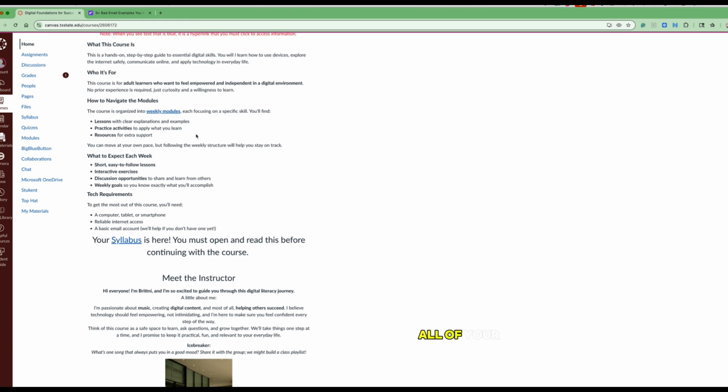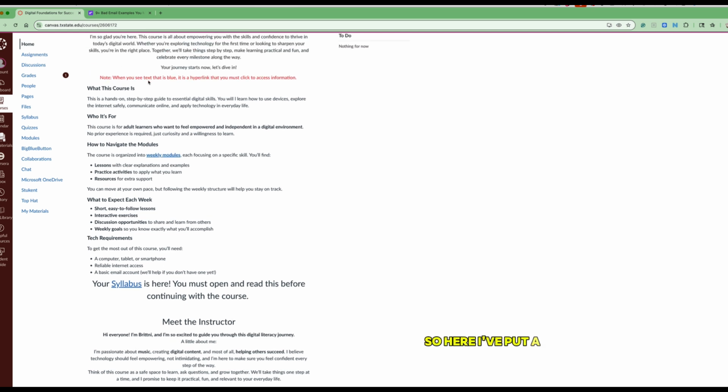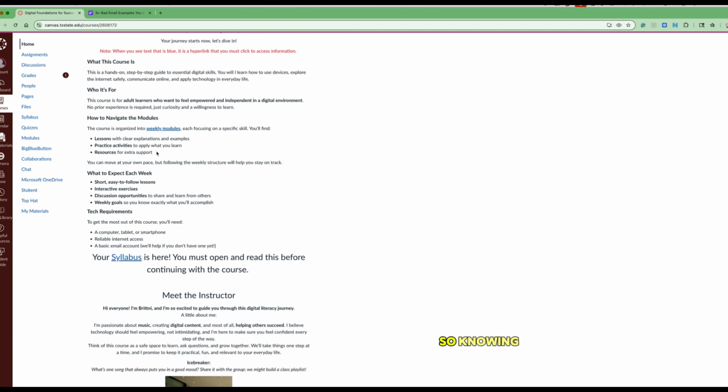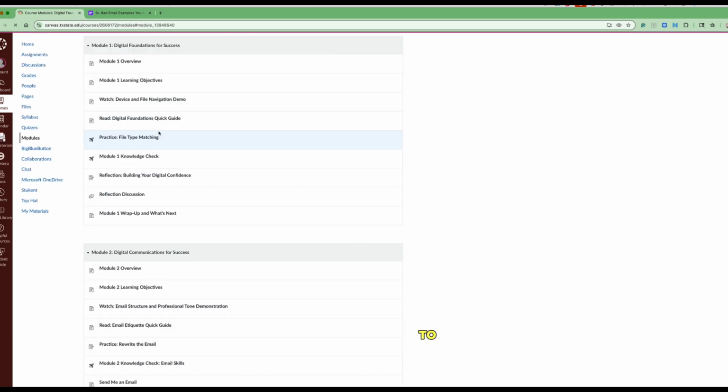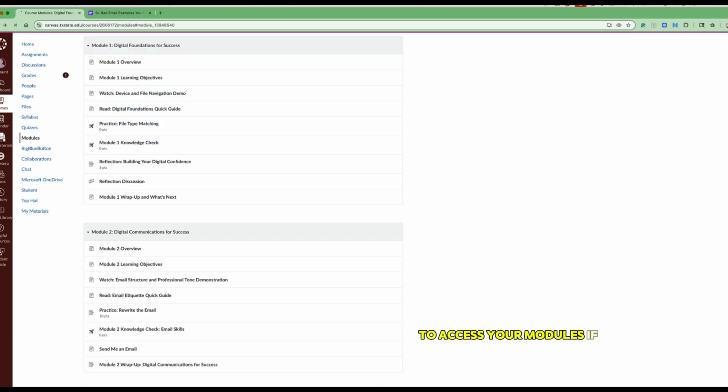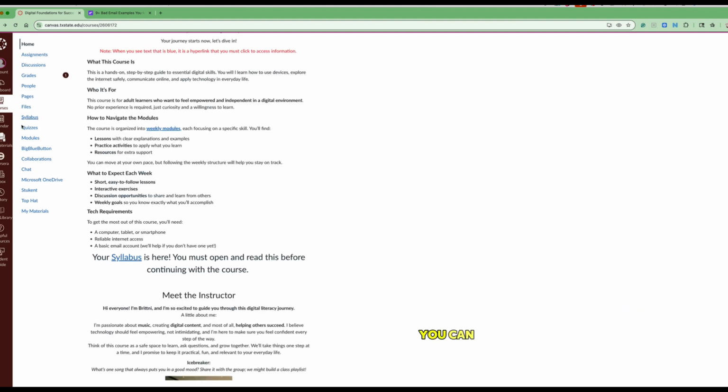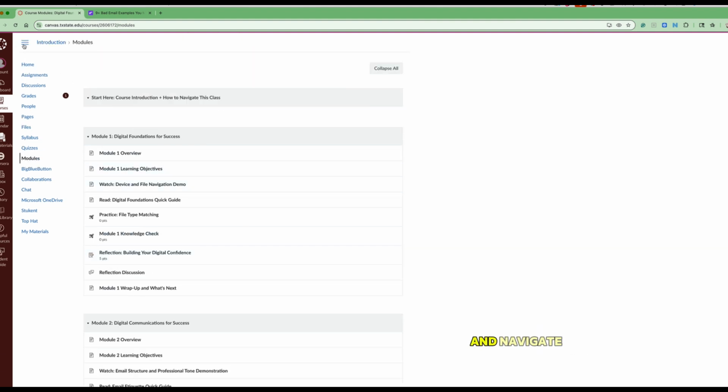Now, within this page, like I said, if you get lost, the one thing that I want you to know is all of your work is going to be located in the modules. So here I've put a note that when you see the text is blue, it's a hyperlink that you must click in order to access the information. So knowing that the modules are the most important part of this course, you can always click here to access your modules. If you don't click there, you can find the word modules here in the left pane and navigate this way.